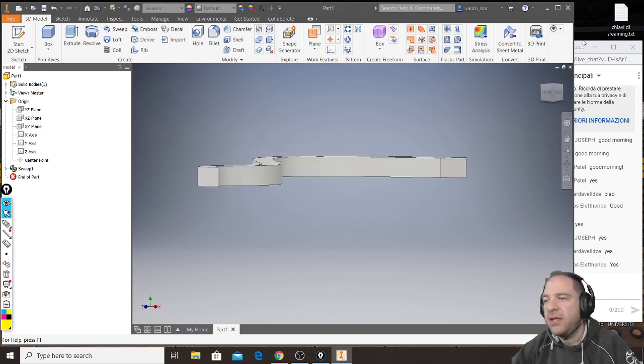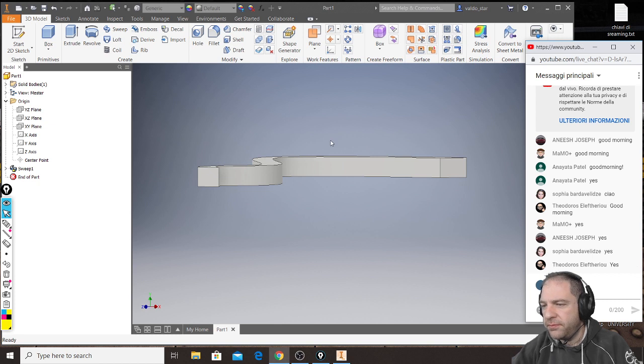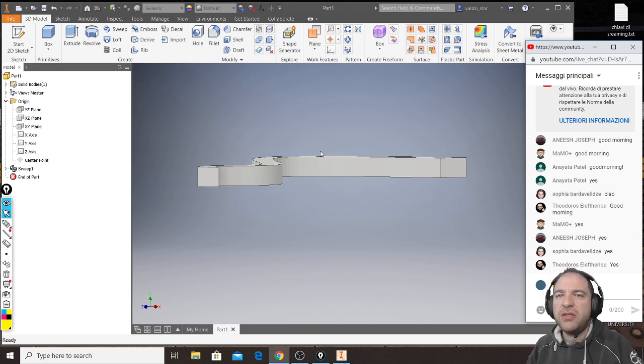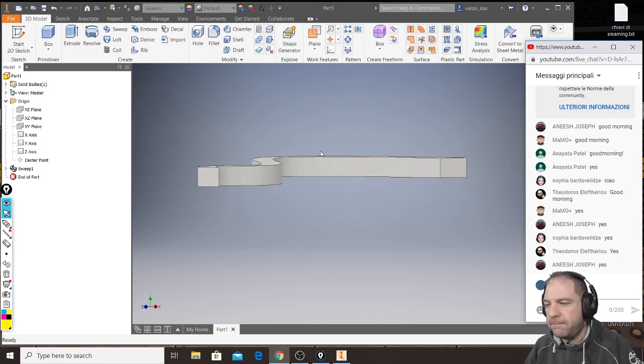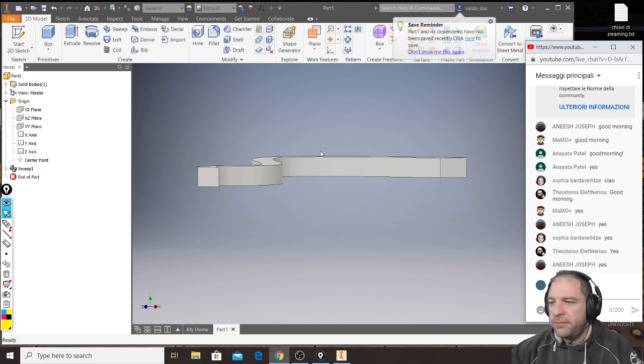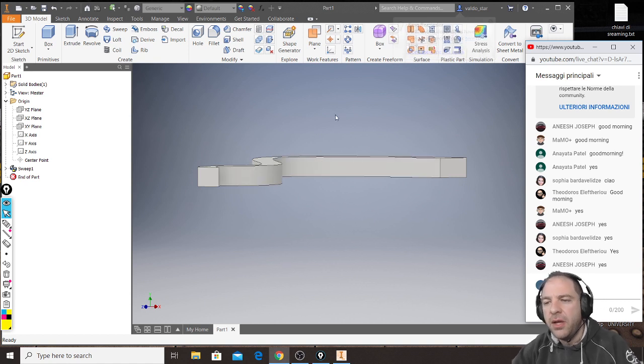Okay? Till here? Does it work? Because then I want to show you a few more examples of things that we can do with sweep. Very nice. Okay, so let's see something.